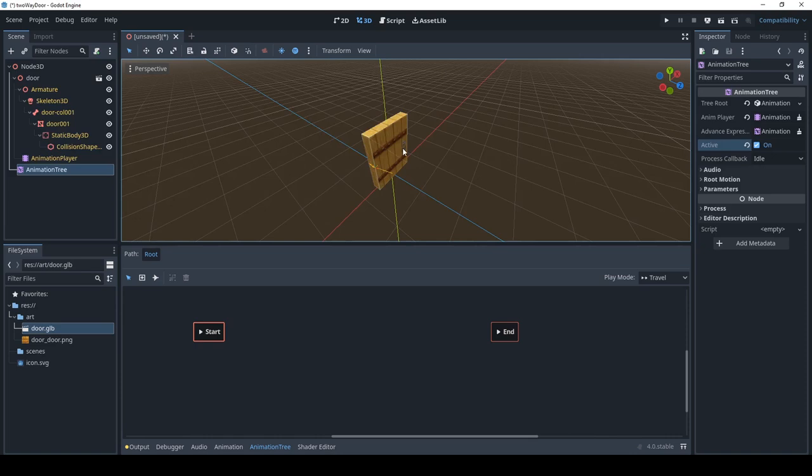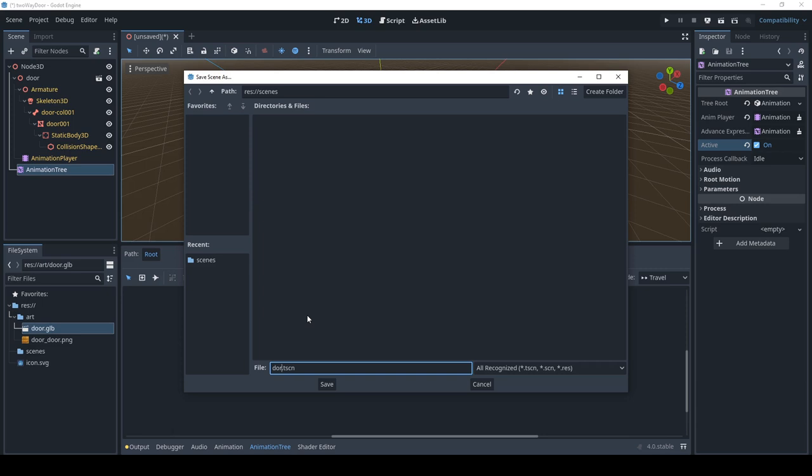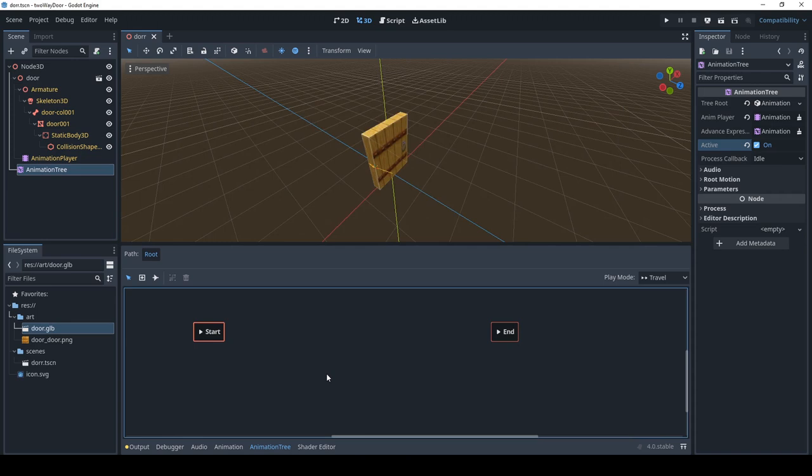And let's also save our scene. Just going to press Control S and let's just call that door.tscn, let's put it in the scenes folder. Okay, I think we're already there. Yeah, and there's our door scene right there.